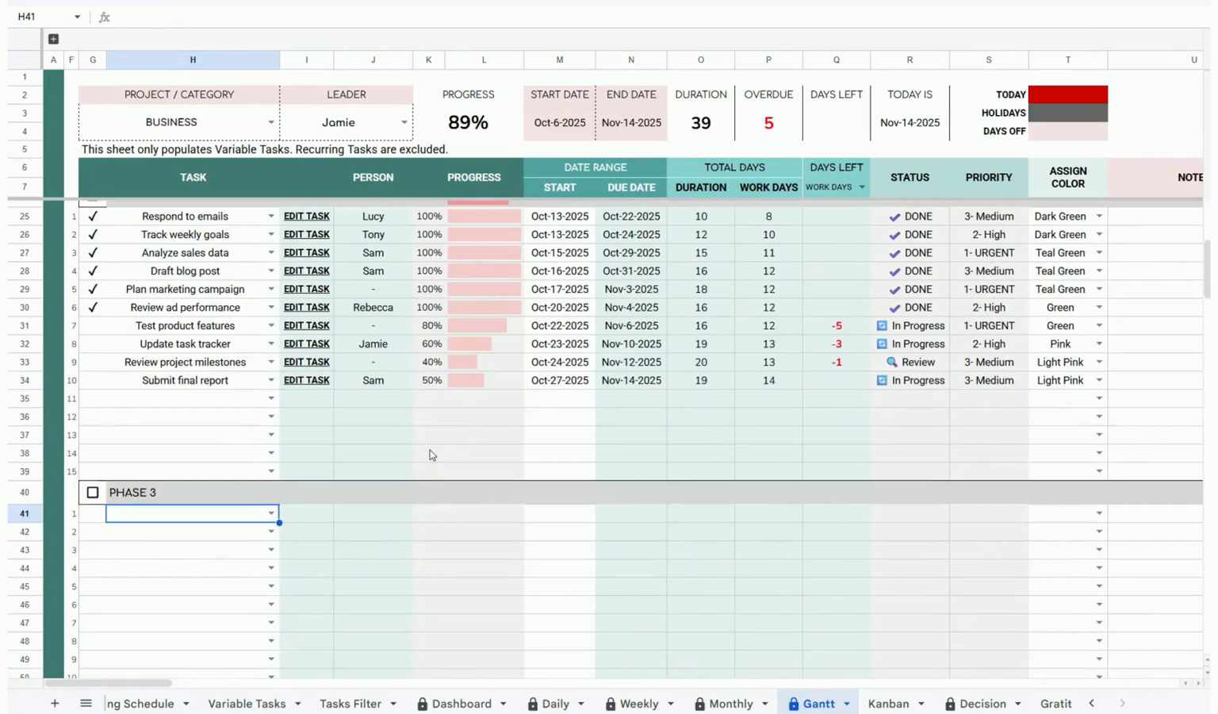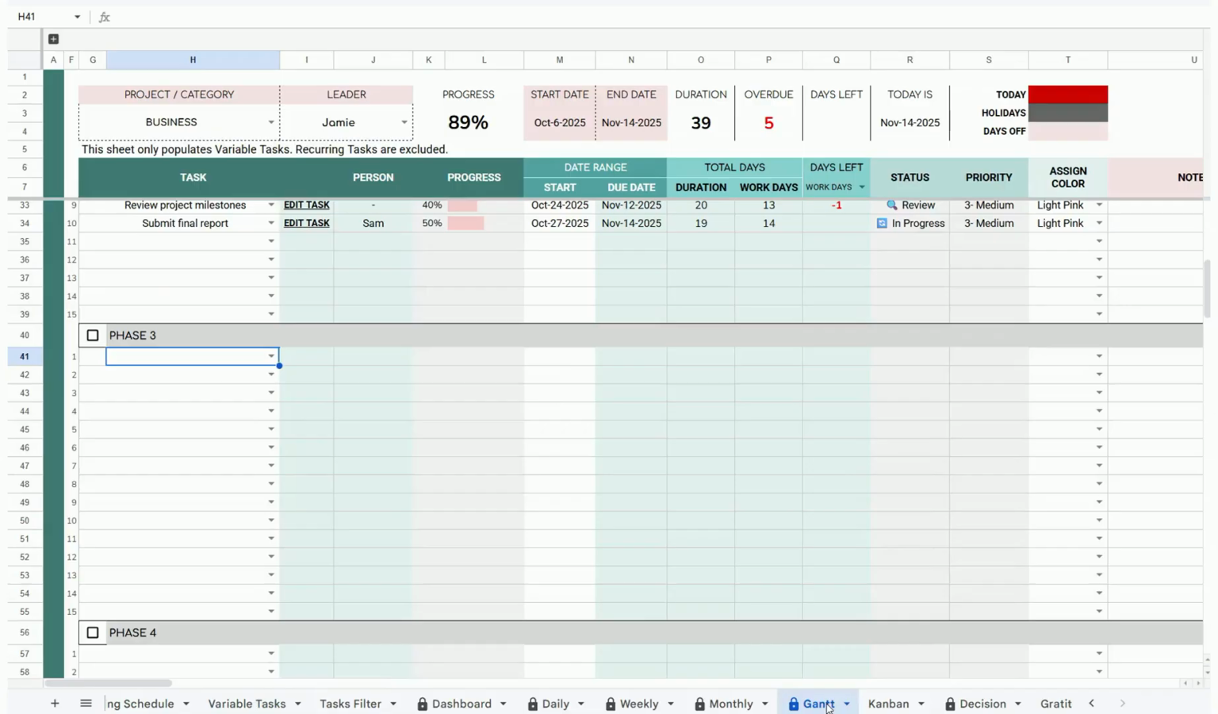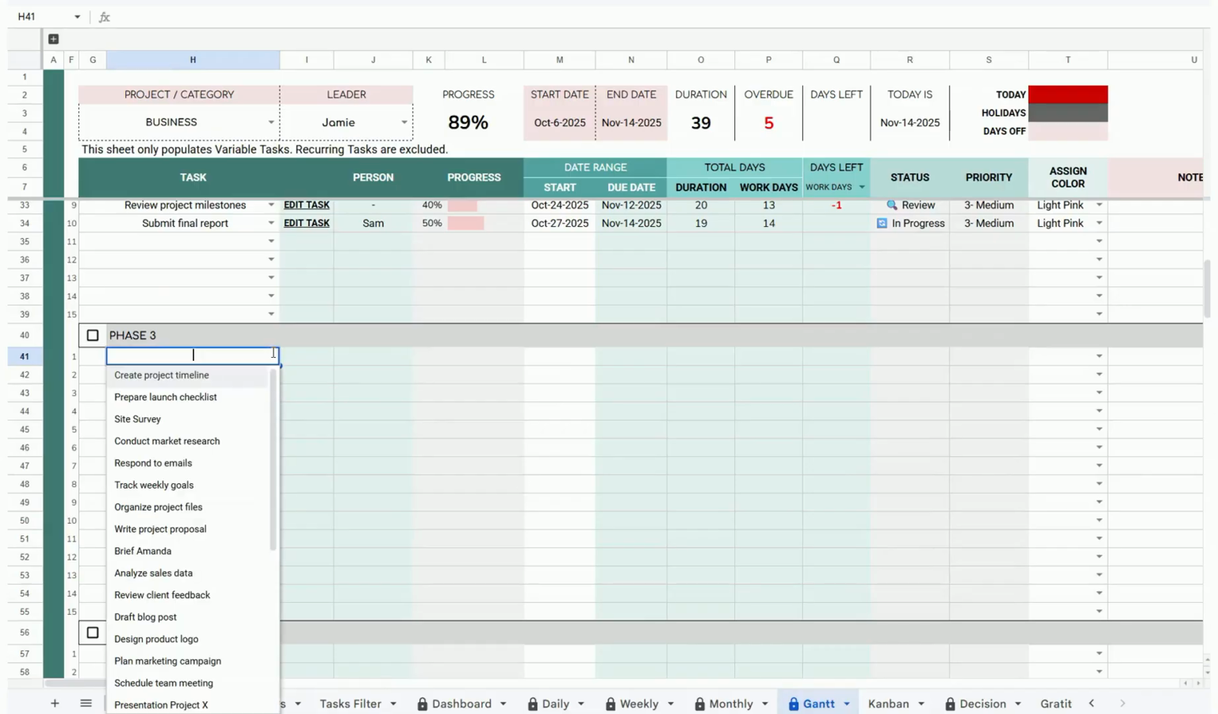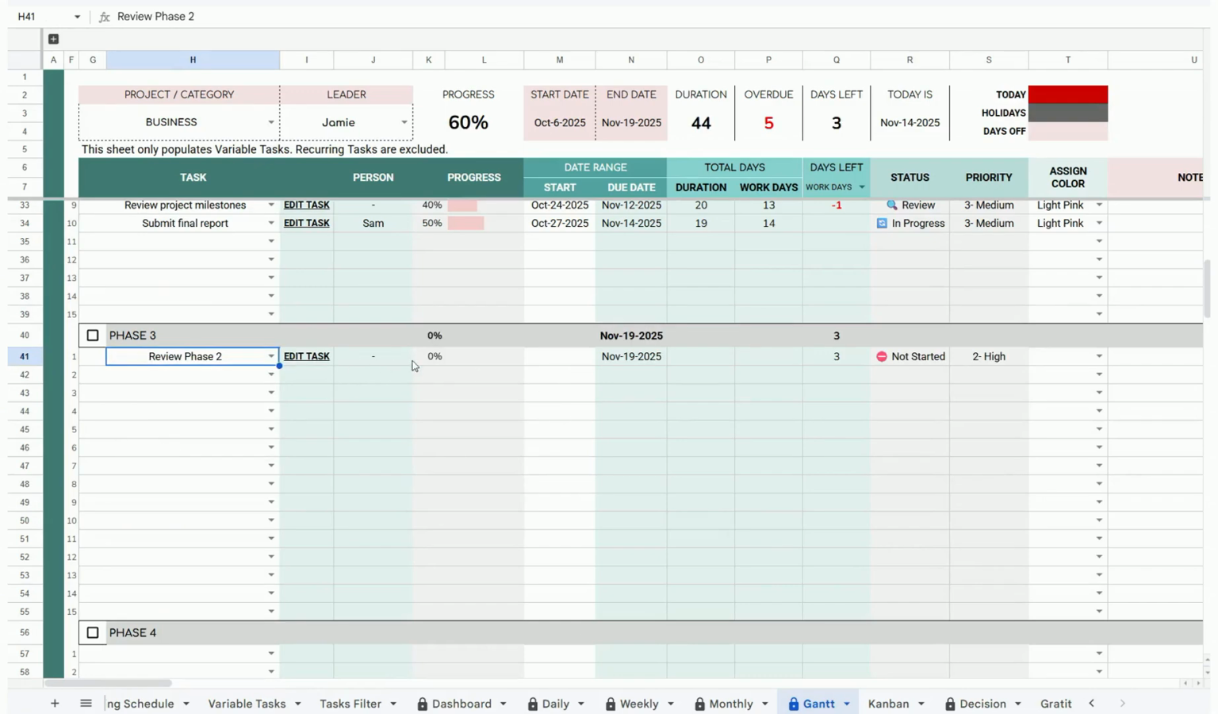So let's enter a task together so you know exactly how it works. Under variable tasks, I have added a new task called review phase 2. I've allocated the category or project, and then this is the deadline of that task. So due date is the deadline. So I've input 19th of November and also filled that status, progress, and priority. So if you go back to the Gantt chart, simply select that task by typing the first three letters to find it quicker. So I'm going to choose review phase 2. Now you can see that the progress is automatically populated as well as the deadline and other information.